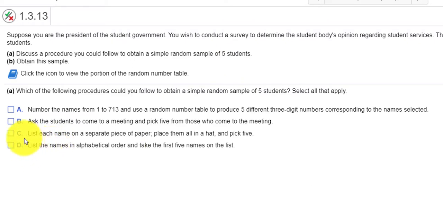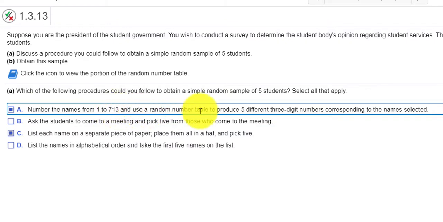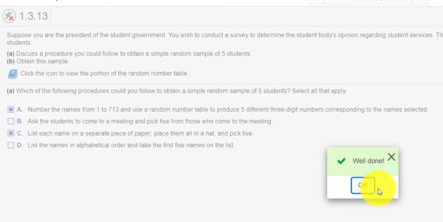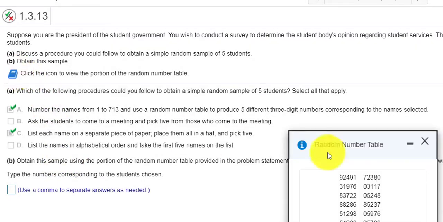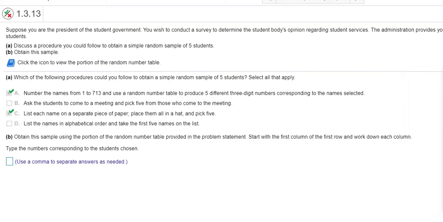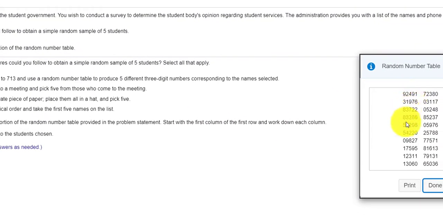Well, if you list each name on a separate piece of paper, put them in a hat and pick 5, that would work. Number the names 1 to 713 and use a random number table. Yeah, that would work. Check answer. Boom, well done. Next, it says obtain this sample using the random number table. So open that up. Then it says start with the first column of the first row and work your way down. So we need 3-digit numbers.